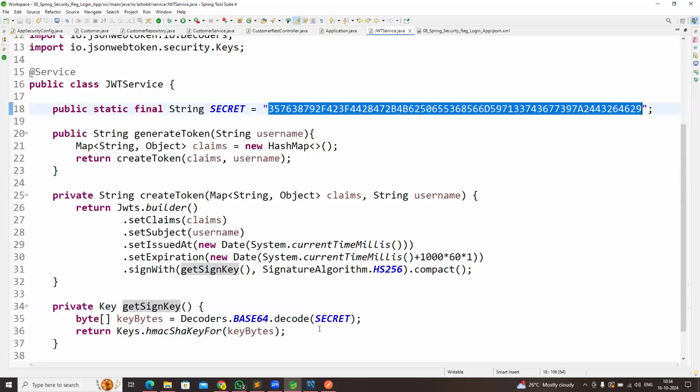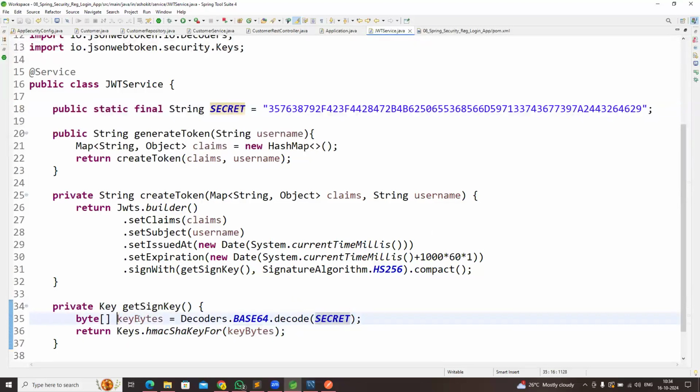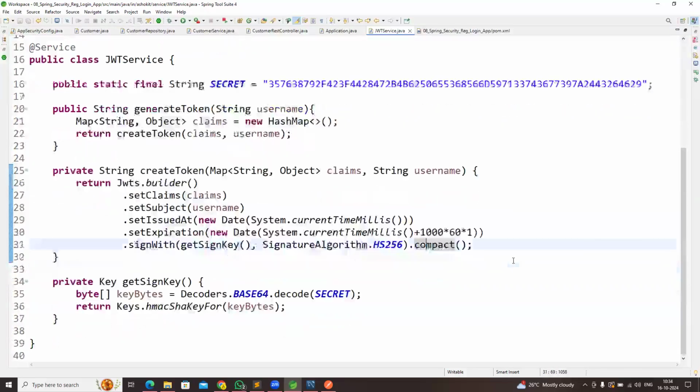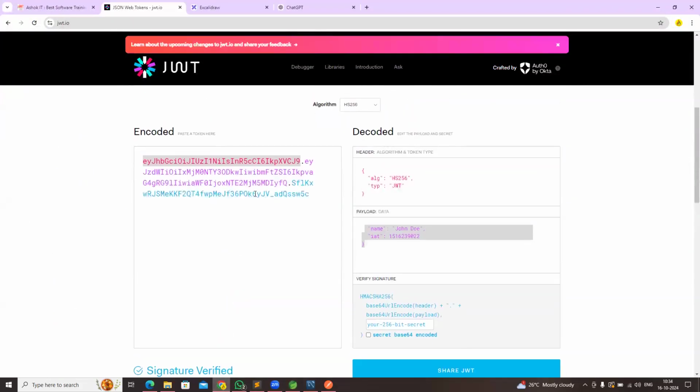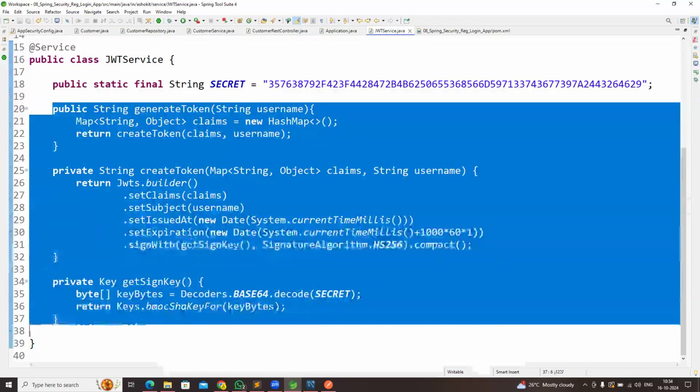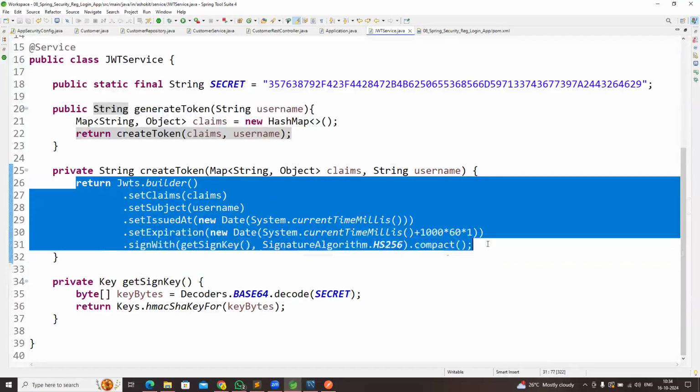Whatever the secret we have taken, we are decoding that secret and converting it into a byte array. So HMAC SHA key for whatever byte array is available, which is converted into a key object, that key object we are passing. So these are the three methods which are used to generate the token. The generate token method we are going to call will call the create token method, which will call the get sign key method. So with all this information, finally a JWT token will be generated. That token will be available in three parts: header, payload, signature, with all the information. This is the actual logic where the token will be generated.